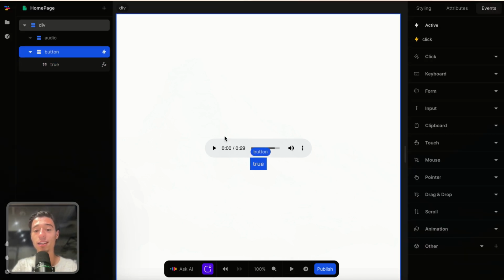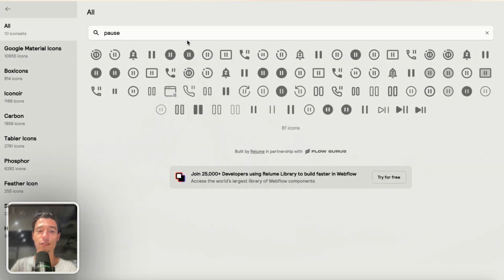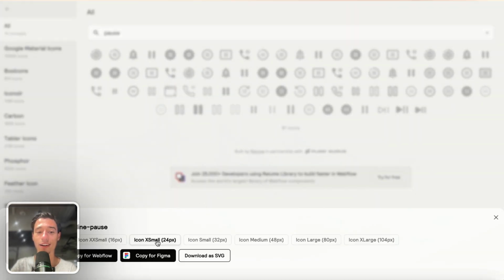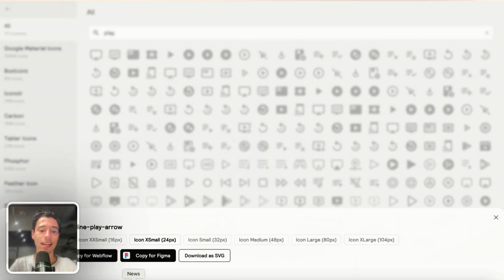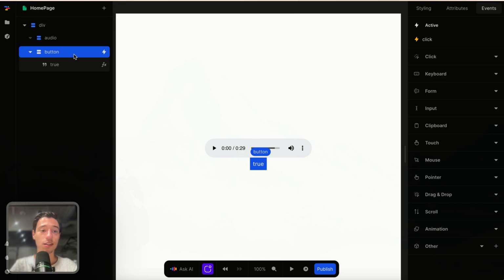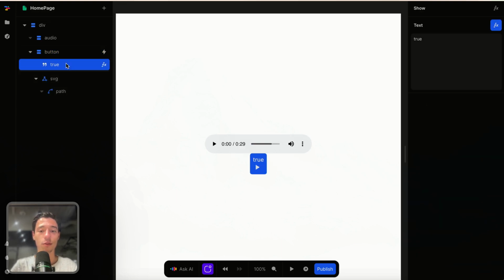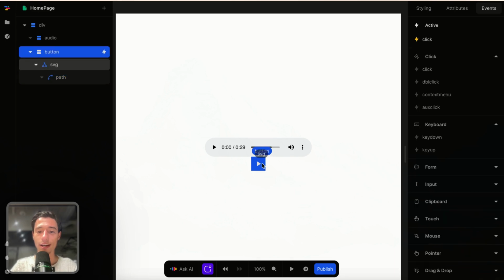Now we don't want it to just say false or true, we want to show an icon. For that, I have some nice icons from Loom Icons. So let's actually start with play. And let's take that play icon here. Let's copy that for Figma. Let's go to the button. We'll paste it in here. We'll delete the true or false. And now I got this SVG in here.